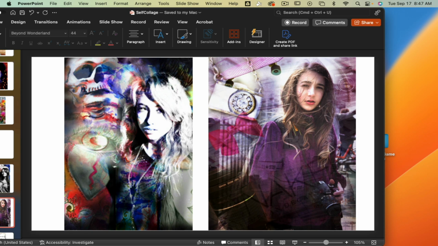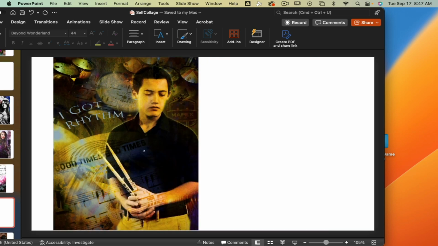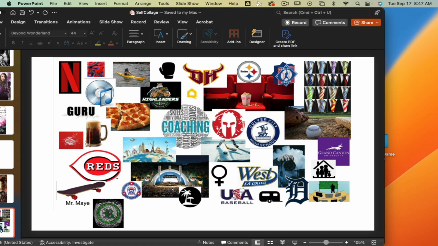You did the assignment with, or hopefully you're finishing up with, blending your images. So you could use a layer mask, and you could half hide and half show different images, layer them on top of one another. You could put a poem that you really like, that you think reflects you. Totally up to you what you do. These are all different examples of students in the past. They're either my students or Coach May's students.